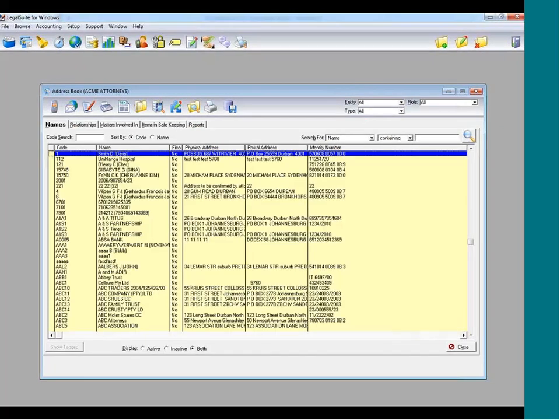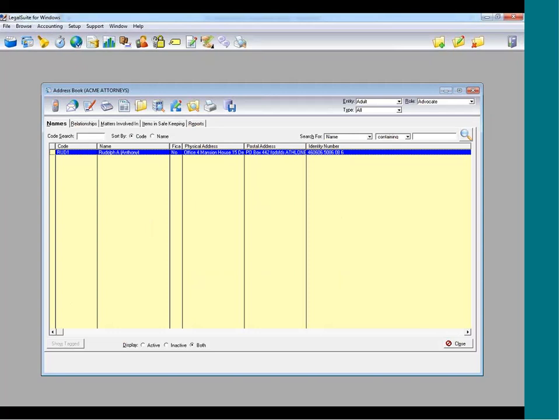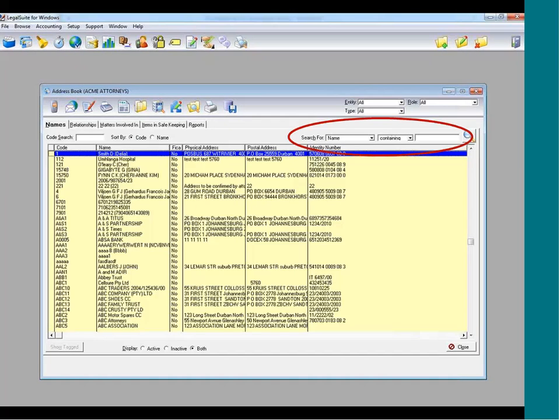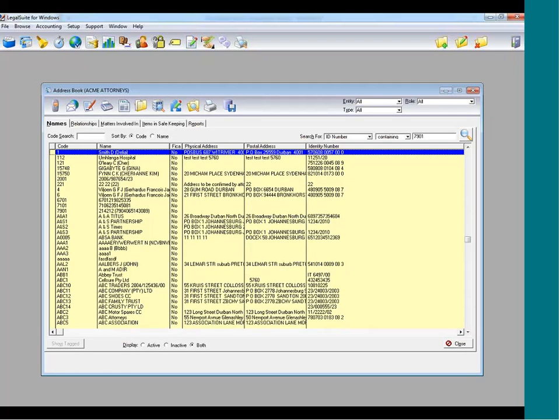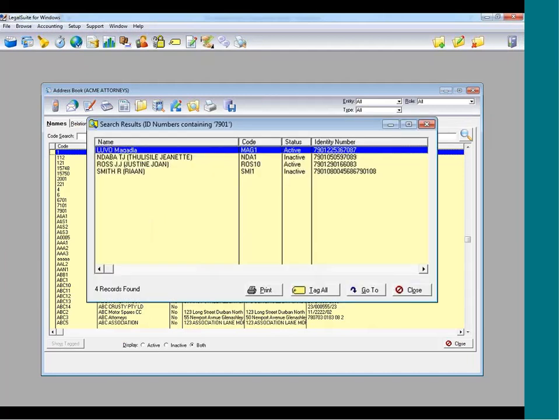Right, then searching, you'll see there's a drop-down: search for name containing, or starting with, or you can search for ID number, or search for address. Fill in what you want to search for. So I'm going to search for ID number containing 7901. Click on the search button, and it will show you all the parties that have an ID number starting with or containing 7901. Then you can just click on go to, and it will take you to that entry in the address book. Right, that's the searching and filtering.